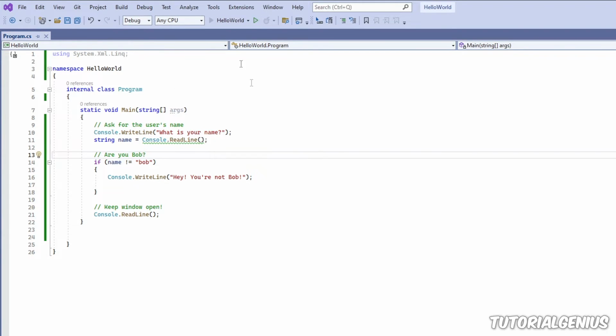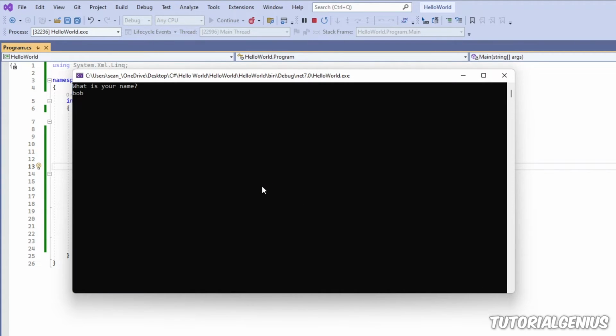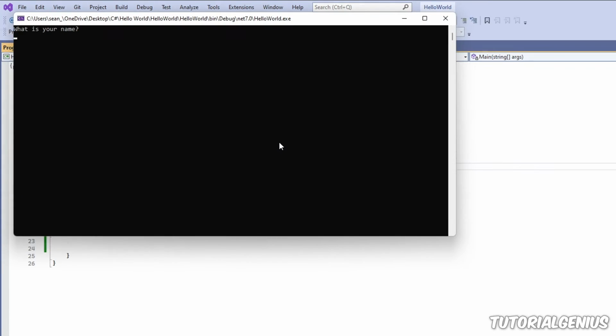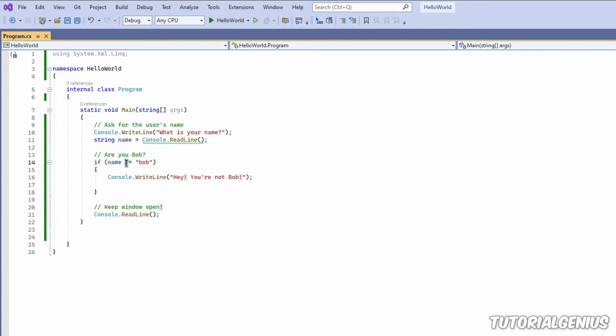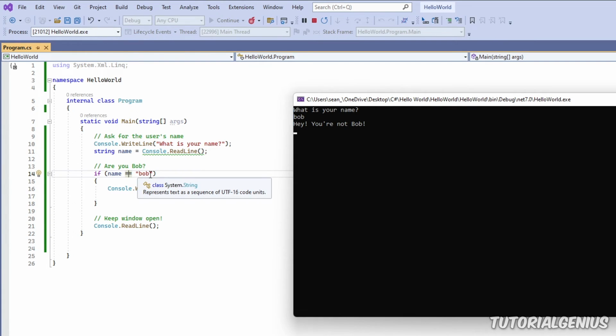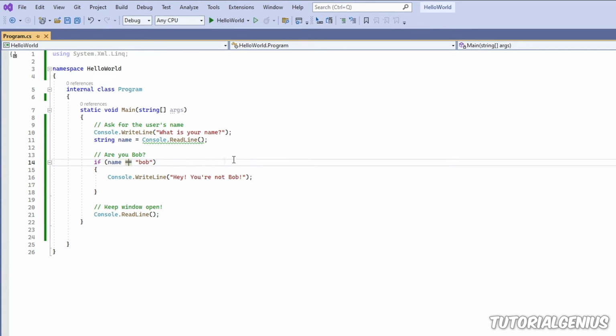So if I run the software now, what's your name? Bob. Nothing's going to happen because we haven't told it to do anything. But if I run the software and put anything else, it's going to say, hey, you're not Bob. But if I just flip this operator into an equality symbol right there, it's going to reverse the whole meaning of the whole statement. So you can see now it doesn't make sense because even though the name is Bob, it's still running this. So if you want to say something is equal to something, two equal signs. If you want to say it's not equal to, then we need not equals, which is exclamation and an equal sign.